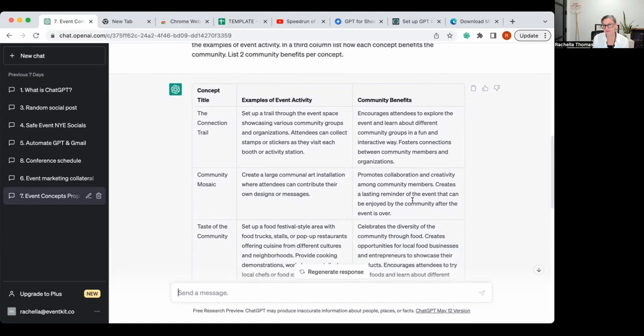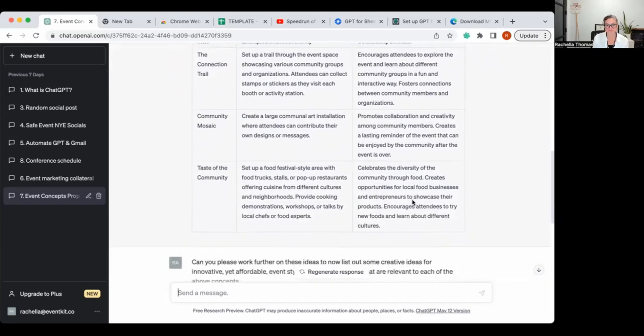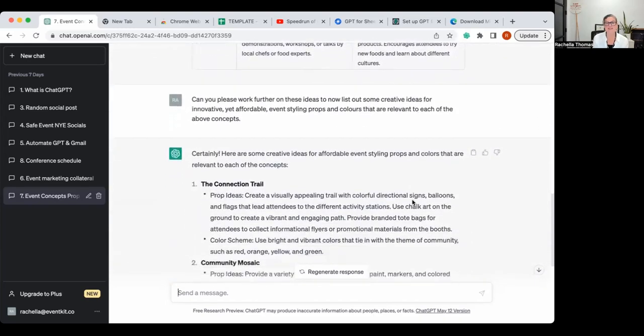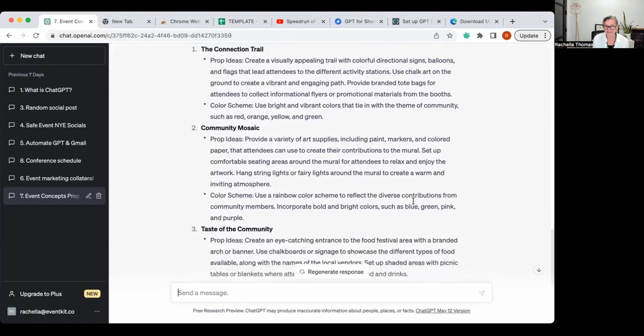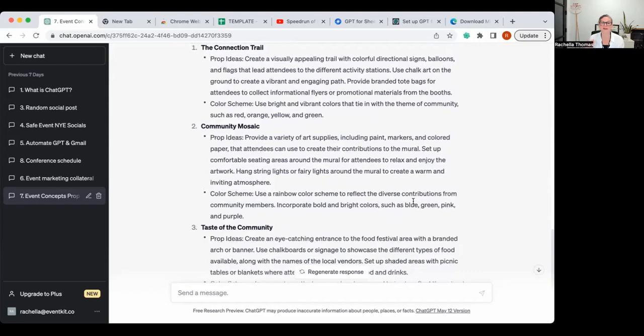And within seconds, it gave me a table. I then said, can you please work further on these ideas now to list the event styling, props and colours in an affordable way. So we're presuming that my client, who is community minded, is not going to have hundreds of thousands of dollars to spend. Within seconds, again, the three concepts come back with event styling and prop ideas that are relevant to each.